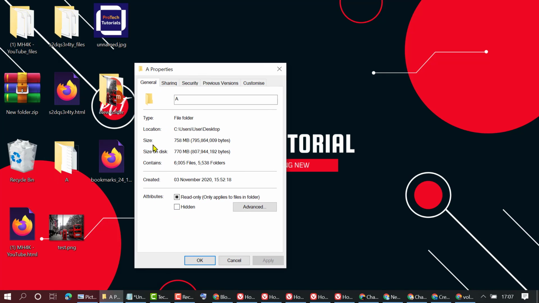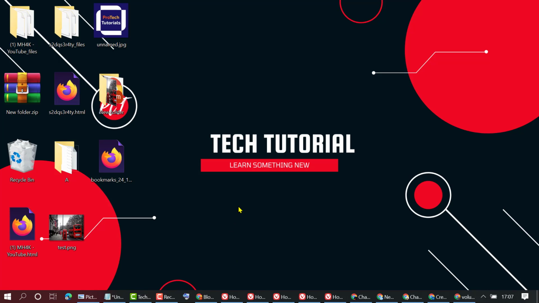Now here you will find all the information like type, location and size. Here you will find the size on disk, the complete size, and the contents, so how many files and folders are in this particular folder. Similarly, there is a similar method to check any file, image, video or photo.